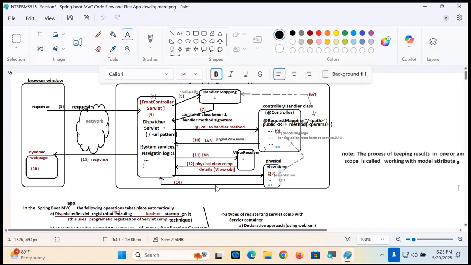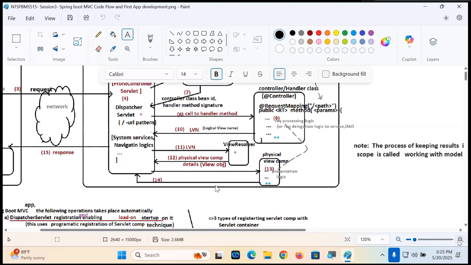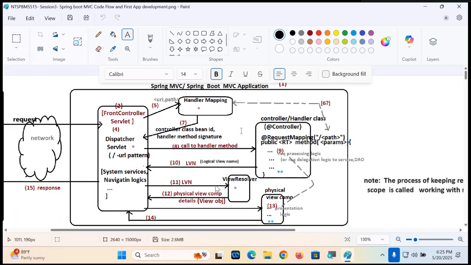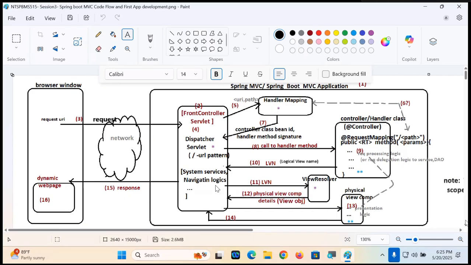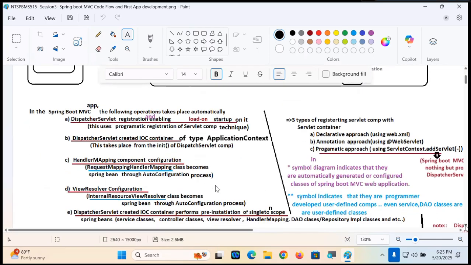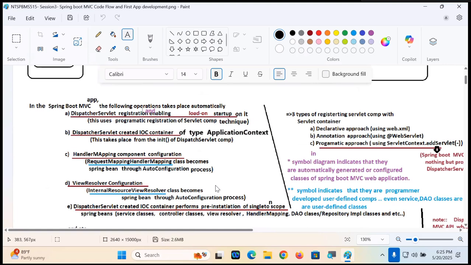This is the flow. In this flow diagram, somewhere single stars are there, somewhere two stars are there, in blue color. Where two stars are there, they should be developed by the programmer manually. Single stars are ready-made ones. You should know how to configure them. Otherwise, all the remaining are the same. In a Spring Boot MVC application, the following operations take place automatically. You need not develop them separately.